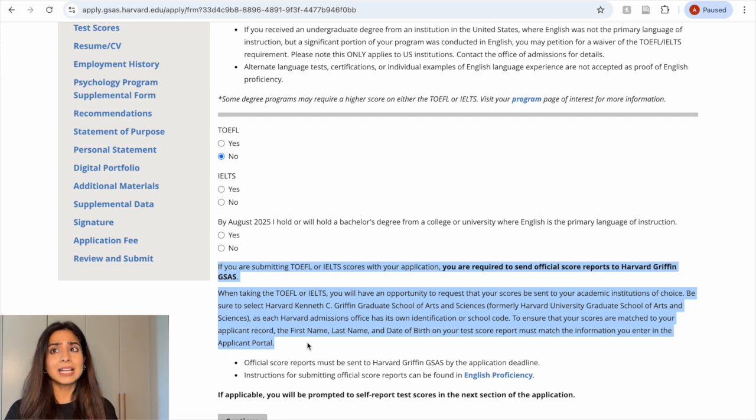I think, at least back in the day when I took it, you could send your scores to up to 5 universities as part of the application fee. And if you wanted to send it to any more, then you had to pay extra. I don't know if that's changed, but it is possible to send your examination scores from TOEFL and IELTS directly to the universities, and you need to make sure to do that.